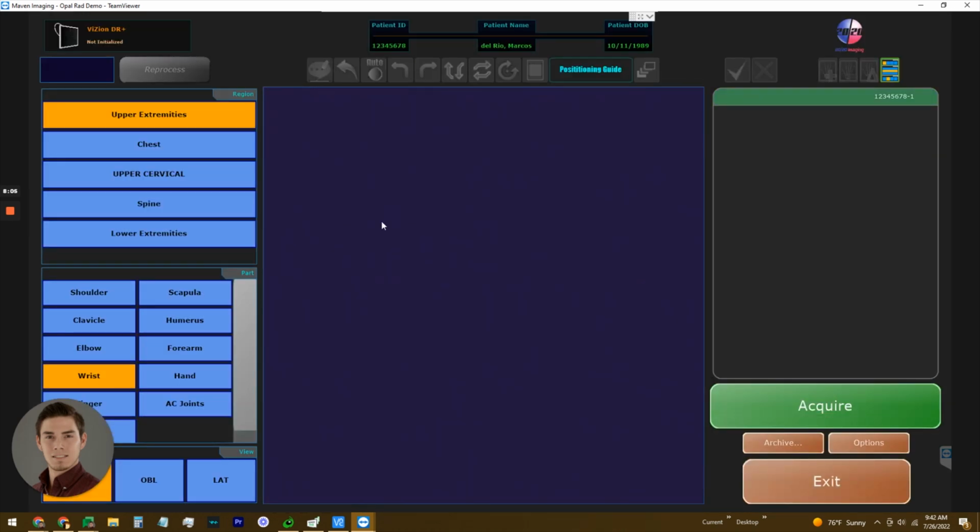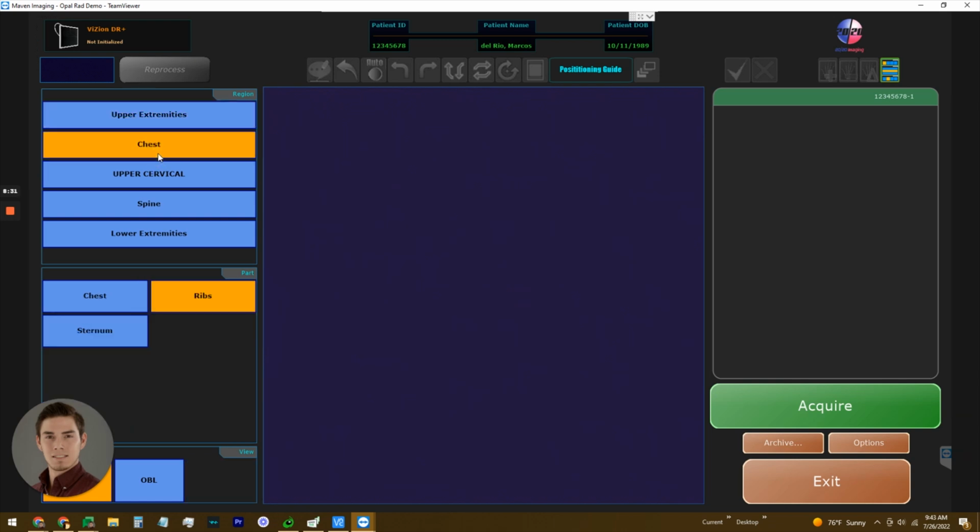And that's going to bring up our acquisition window. Now on the top left, you're going to see that our DR panel is not initialized. That's because we're running a virtual DR panel, so disregard that for our purposes. What you're going to see up here is something like "waiting for exposure" or "waiting to expose," something along those lines. On the left side here, you're going to make your selections.